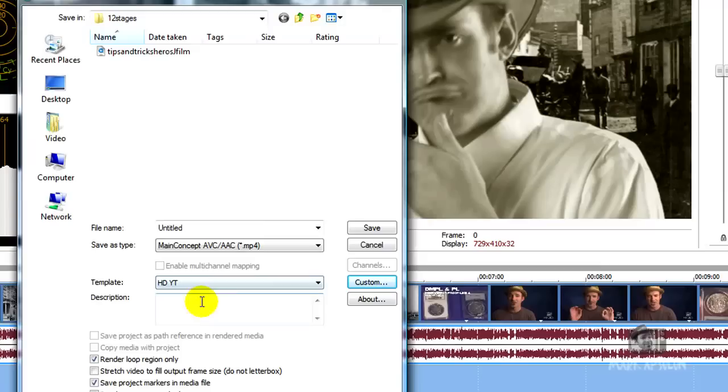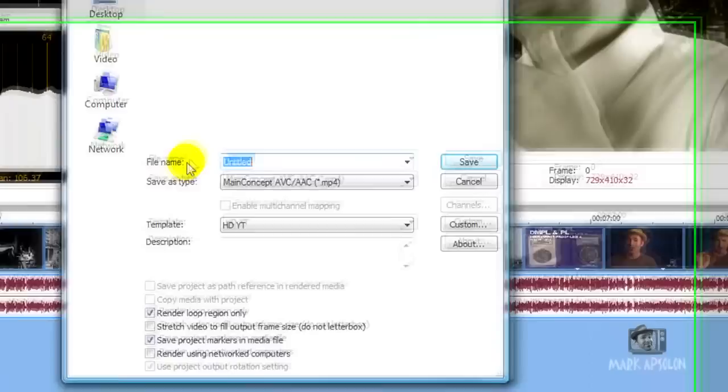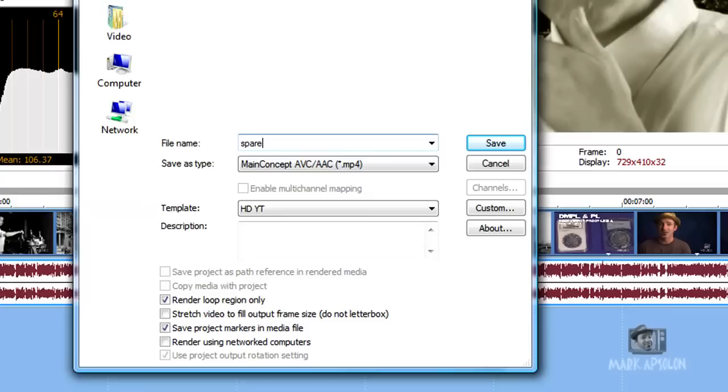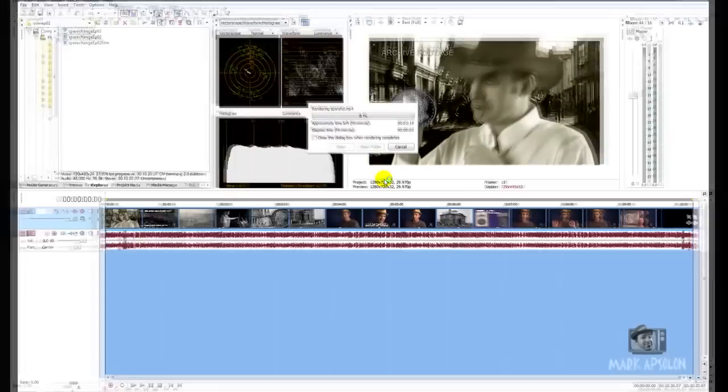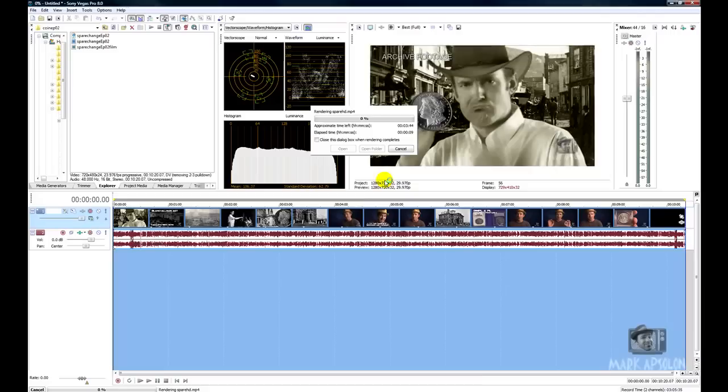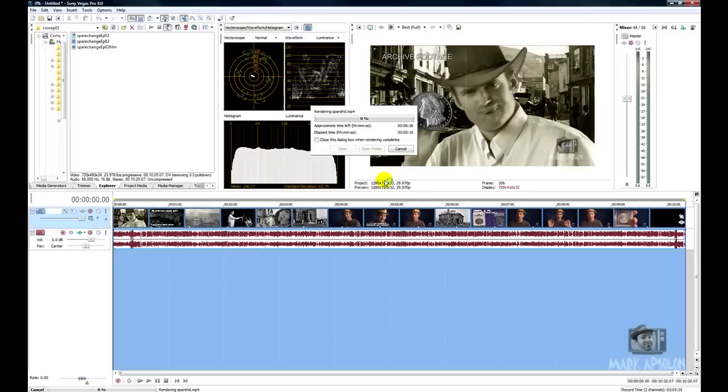Once we have that done, let's go ahead and name this. Let's name this Spare HD and click Save. Now you're going to notice when this is rendering, it's going to do two passes. It's going to render twice because it's rendering the best quality that it can for the MPEG-4 codec it's creating. So just wait. It's going to take it a little while, but it's going to be cool.